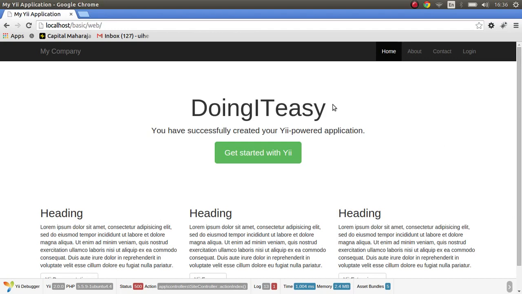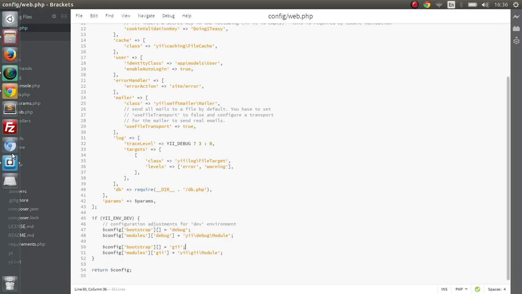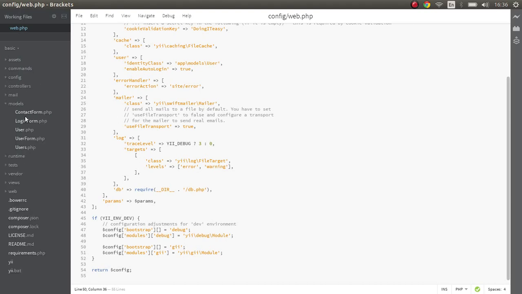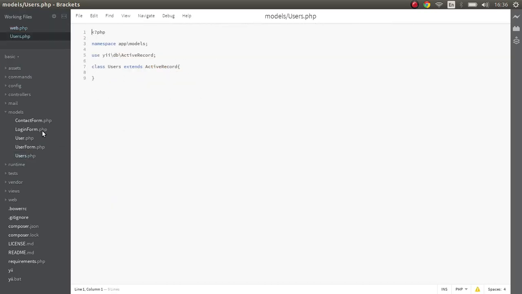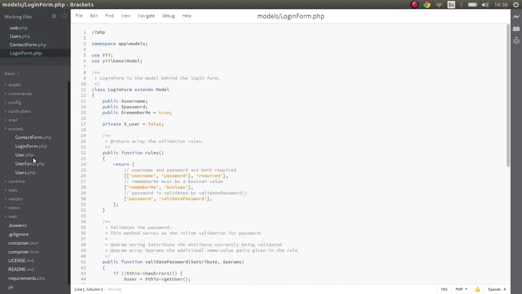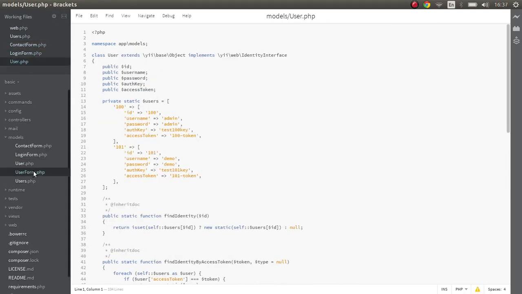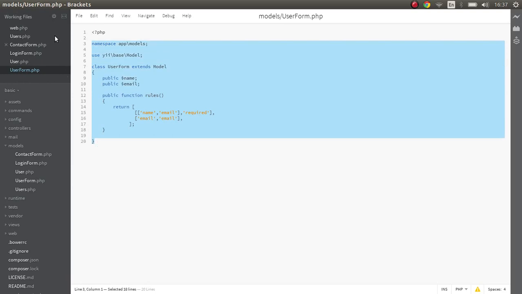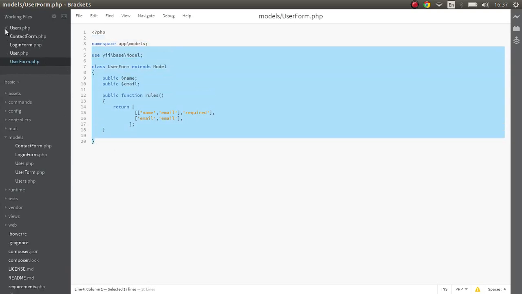As you can remember, we created a couple of modules in our previous lessons. The user.php file, the active record, the contact form, login form, and the user form are some of the files and forms that we created. All these can be generated using the Gii tool.